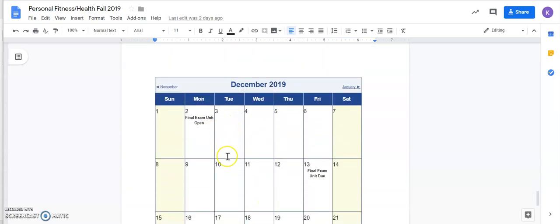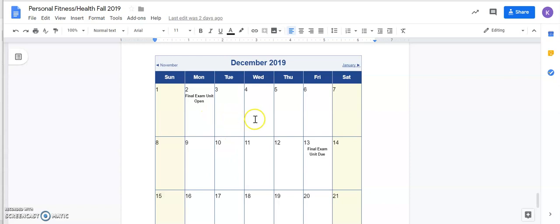And then after Thanksgiving break is when your final exam will open, and it's going to run for almost 2 weeks, 2 days short of 2 weeks, and it will be due on December 13th. So your final exam is due on this December 13th.